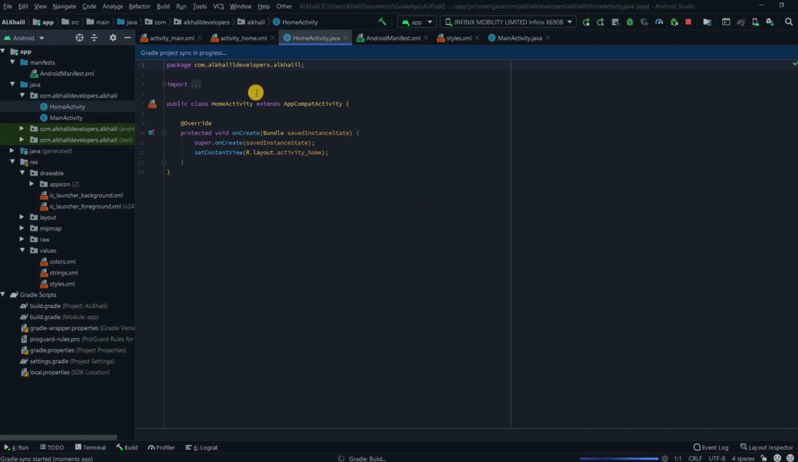Okay, it is created here, and now go to the MainActivity.java, and here we can write some lines of code to shift the control to the second screen, like Home Activity, after a few seconds. So for that, just go to the onCreate method here.